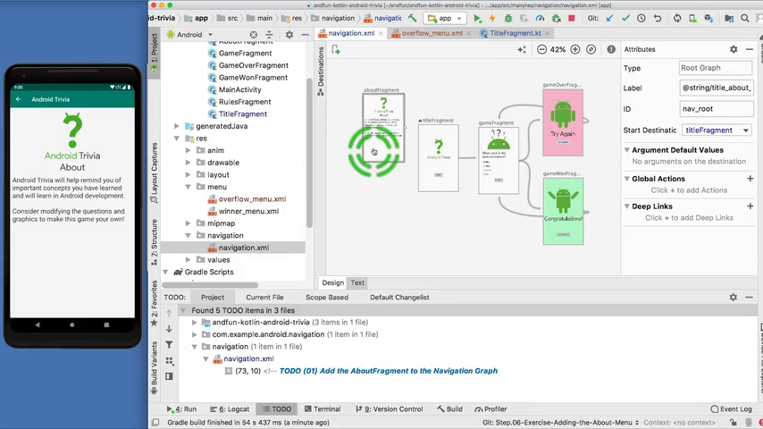So when we use menus, we usually navigate directly to destinations rather than use actions. It's perfect for our About fragment.